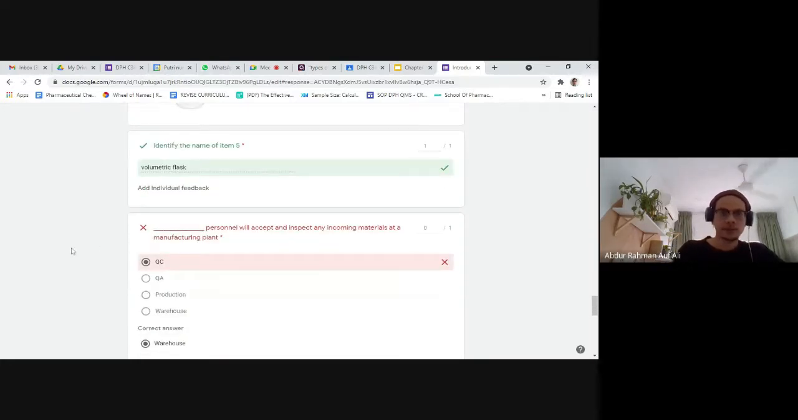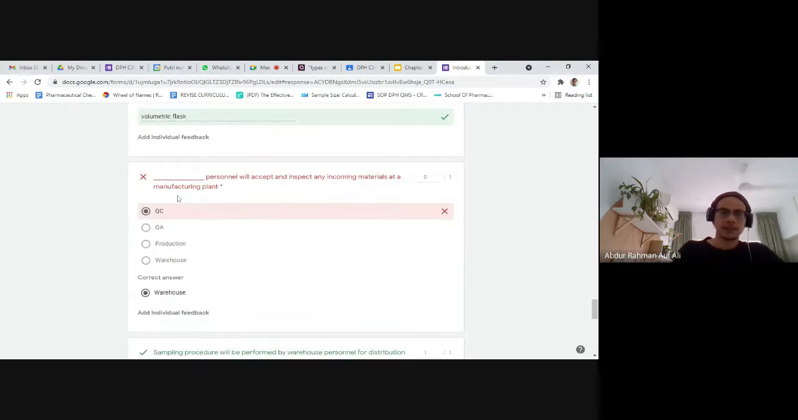And second last question, second last betul. Blank personnel will accept and inspect any incoming materials at a manufacturing plant. The answer is warehouse. Okay, so if you can imagine a kilang, a manufacturing plant, lori-lori yang kamu nampak selalu dekat jalan atas highway tu, those supplies, raw materials, whatever supply yang any kilang needs. So bila dia sampai satu kilang, dia akan go straight to the warehouse.